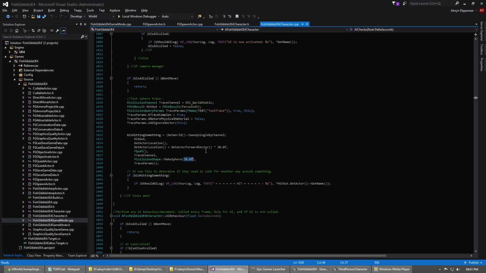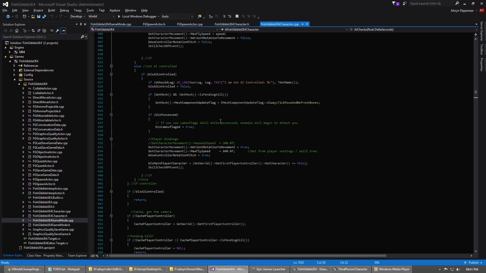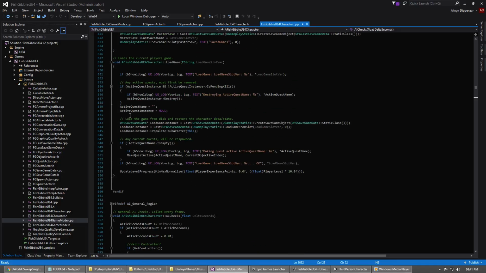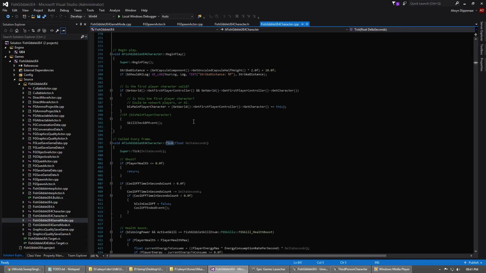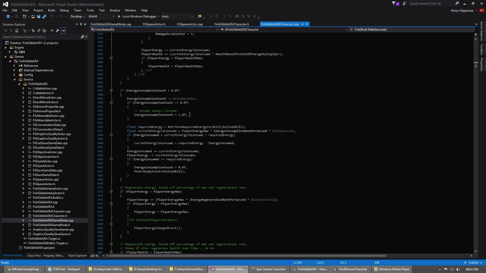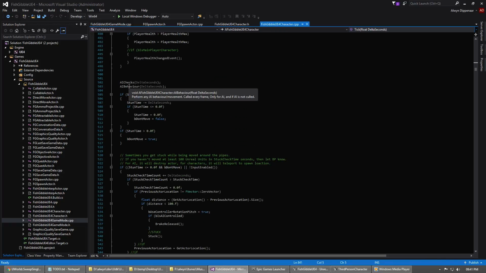That's the main part of the AI checks. It's to determine whether or not you're going to hit something. When we're back from the AI check, we're back to the tick function. And then it's going to call this AI behavior.